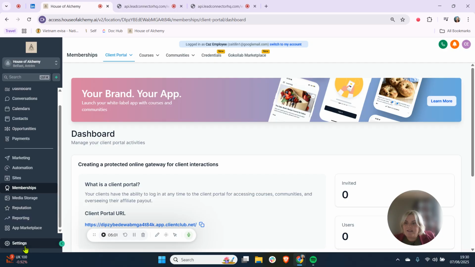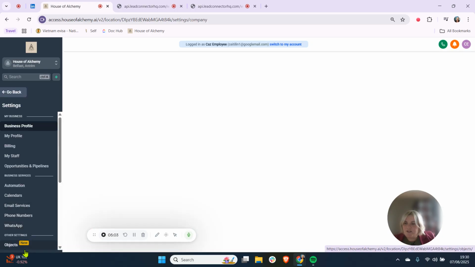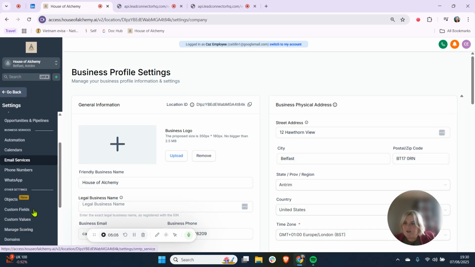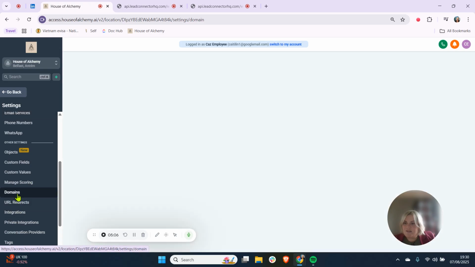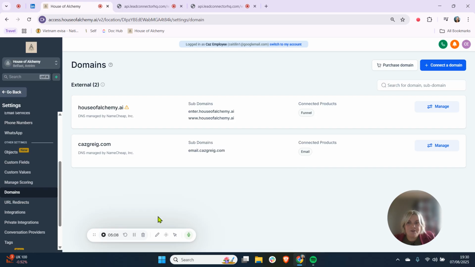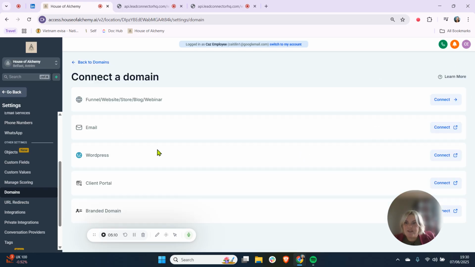And the last thing I will show you is if I just hop into settings there again and go and find domains. This is where you can set up your different domains for different things, whether it's email, website, your client portal for the community, funnels. That's where you would get all of those connected.